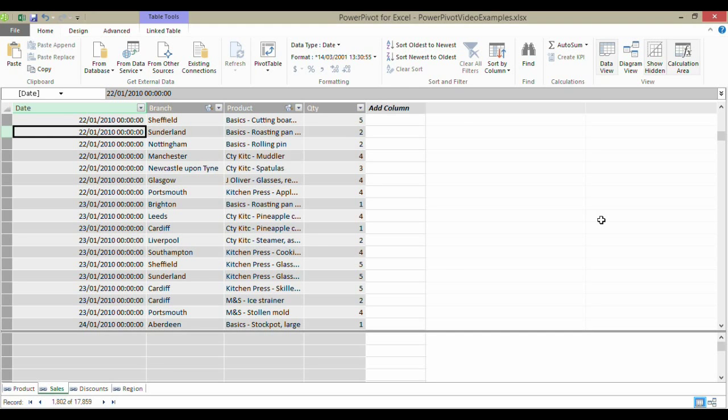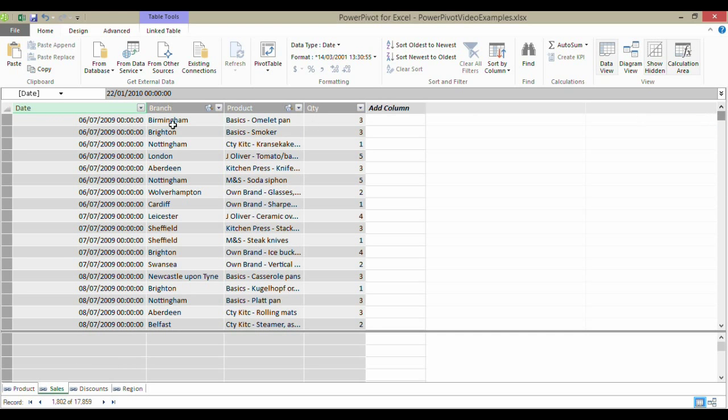In this video, we're in the PowerPivot add-in, and we're going to look at the DAX function called DISTINCTCOUNT. Now, what we want to do in this sales table is count the number of distinct dates in the date column. So we will then know the number of selling days in our database.